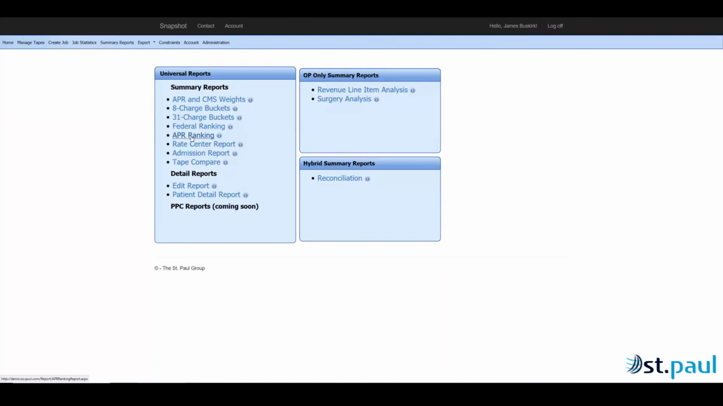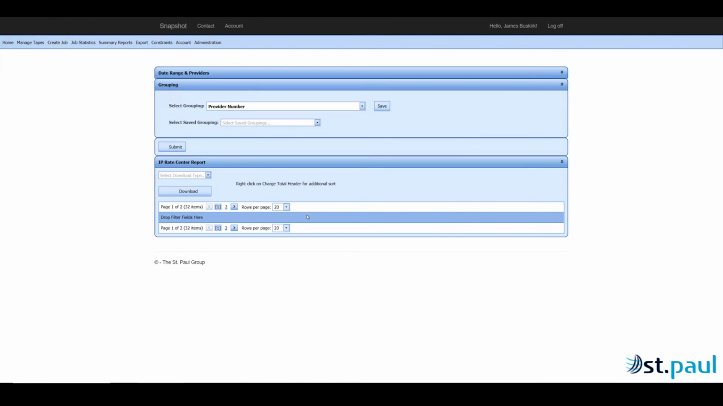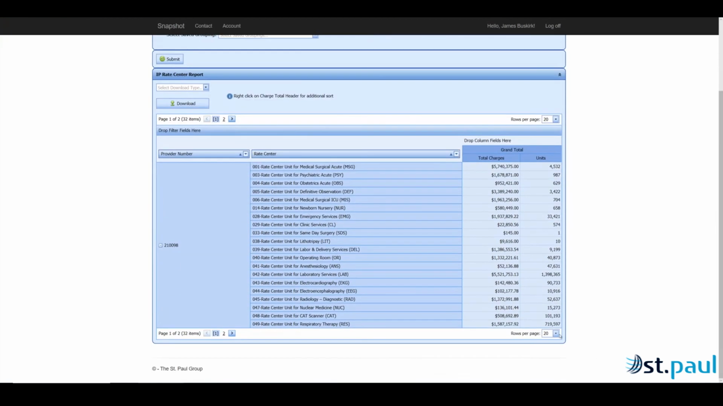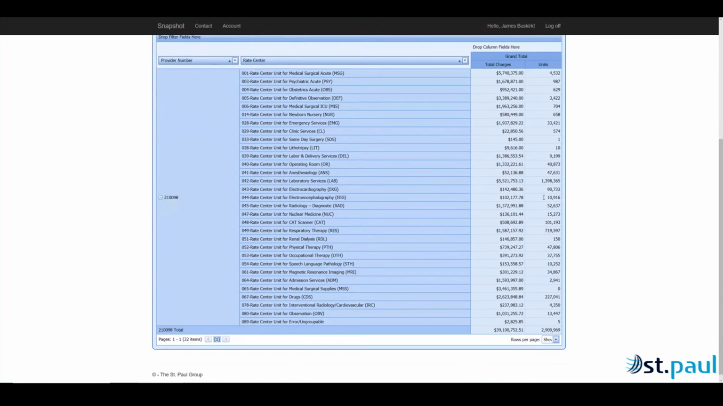So now we're going to move on to the rate center report. I'm going to do this for 1 month, again for inpatient without applying constraints, and we'll just do this by provider number. This is the rate center report. At the bottom here, you have a rows per page control that you can use to enhance or expand your view. And this is the entire inpatient rate center report. The columns are total charges and units of service.